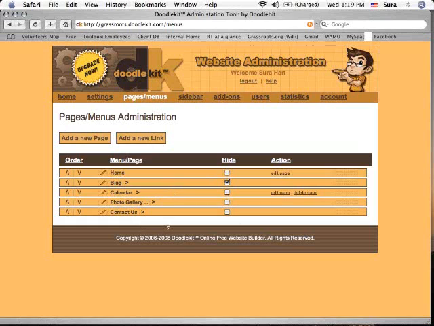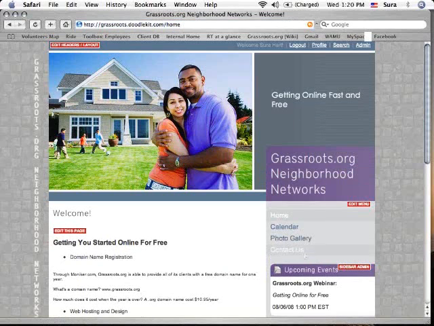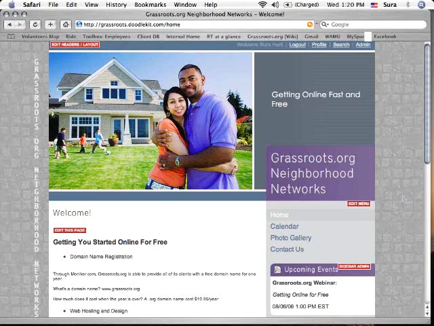So you can add pages. You can edit pages. You can delete pages. It's pretty easy. And you can also add links. For instance, if on your menu you just wanted a menu item to be Neighborhood Networks or HUD, you could add a link straight to their website on your menu. So if you just wanted to link back to a national agency, you don't have to create a whole page. You can just create a link on your menu.